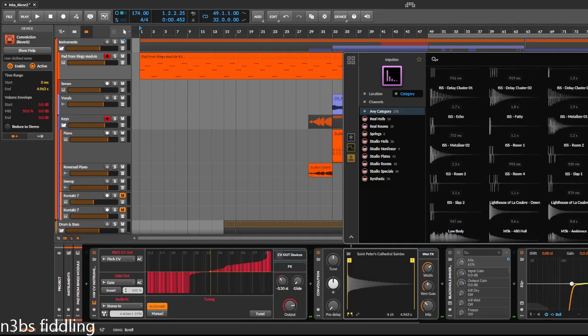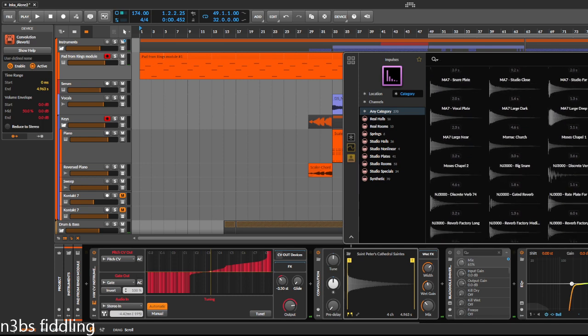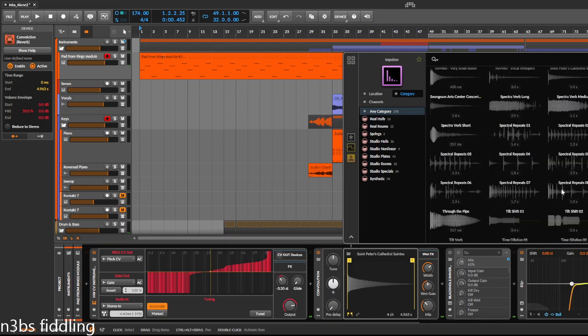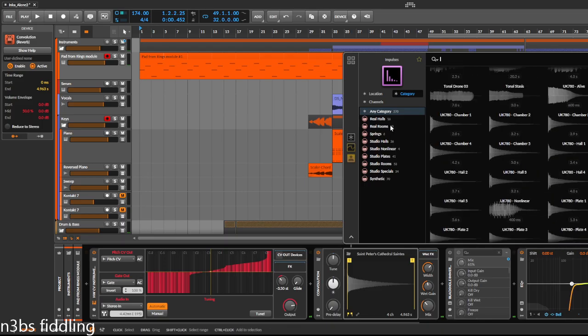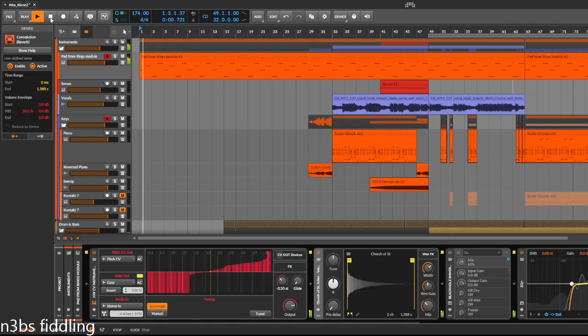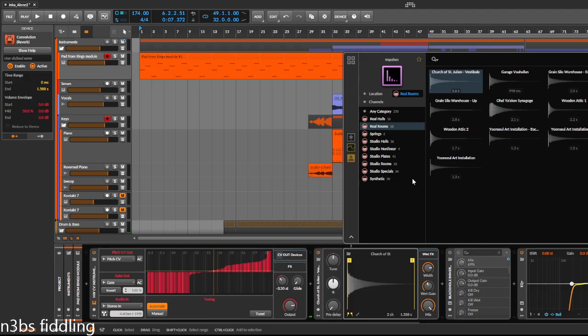There you go. So you can pick, I want to be in this, what is this? Let's try and find one here that's interesting. I want something big. Let's do real rooms. Church. Okay, let's put it in this church. Right, so let's turn the mix up. Now, there's not much detail on this one, but let's try and see if we can find something bigger.